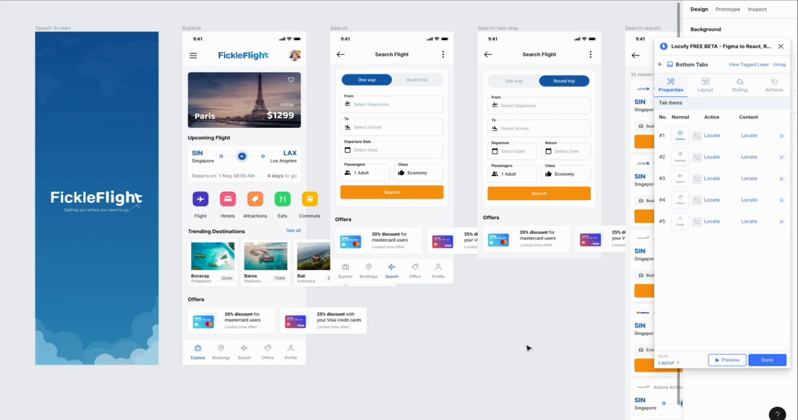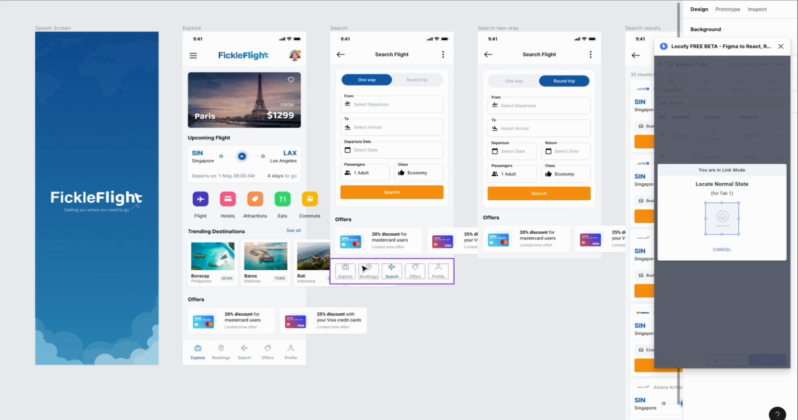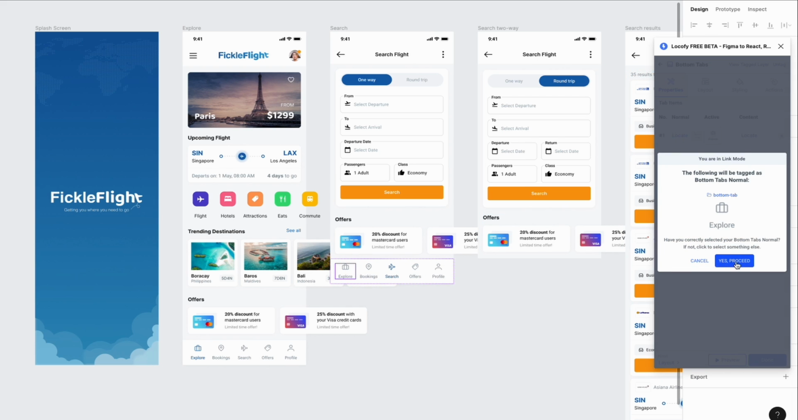For each tab in your bottom tabs, you'll need to have a normal state, an active state, and the contents which the tab should link to. You'll notice the plugin automatically reads the design to pre-populate some of these fields, and you can use this swap button to switch your active and normal state icons around. Now simply click locate and select the correct layer in Figma and proceed.